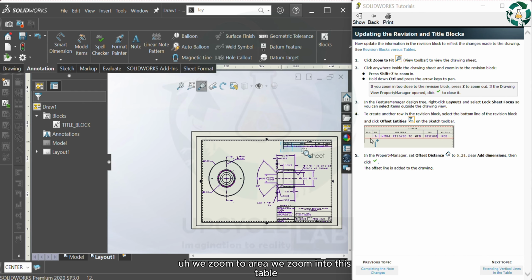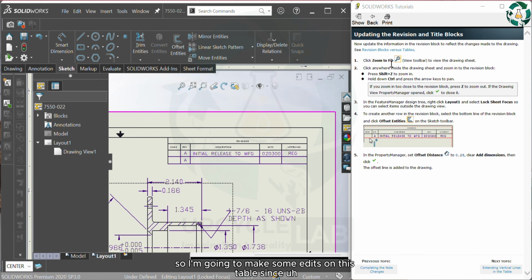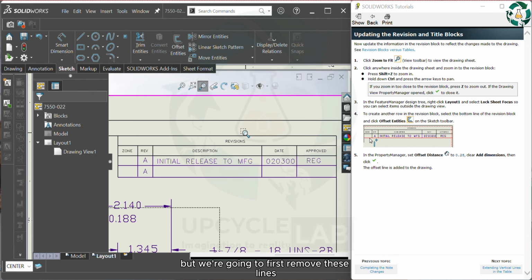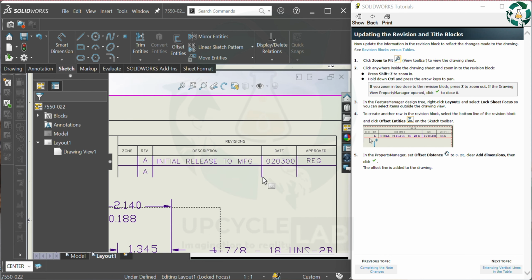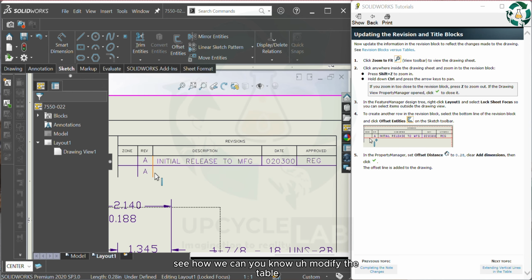We zoom to area, we zoom into this table. I'm going to make some edits on this table. I had made some edits on this table, but we're going to first remove these lines so that we follow the tutorial and see how we can modify the table. So we deleted all these lines.